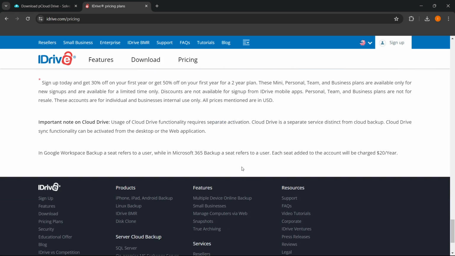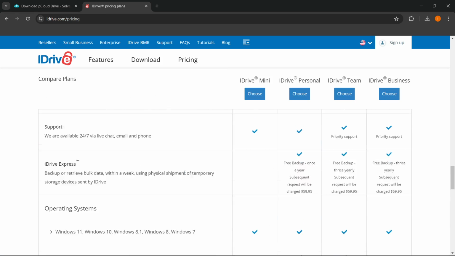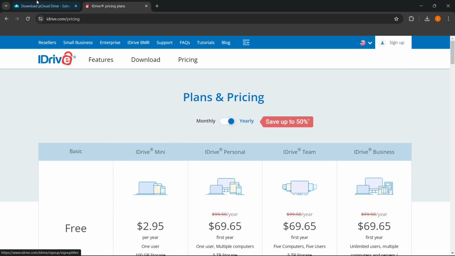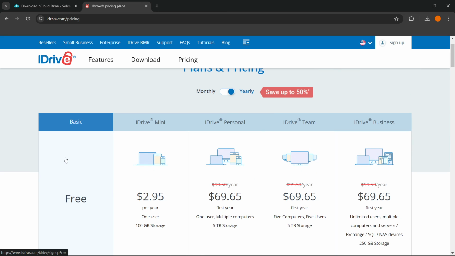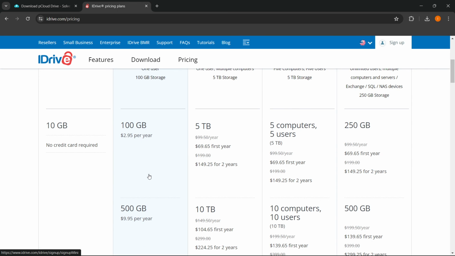From what I've used of both of them, I can say that I actually prefer pCloud. However, iDrive is very, very similar. So just select the one that suits you best. You can try the free versions out, and then you can choose a premium plan on both of them, and that's it.